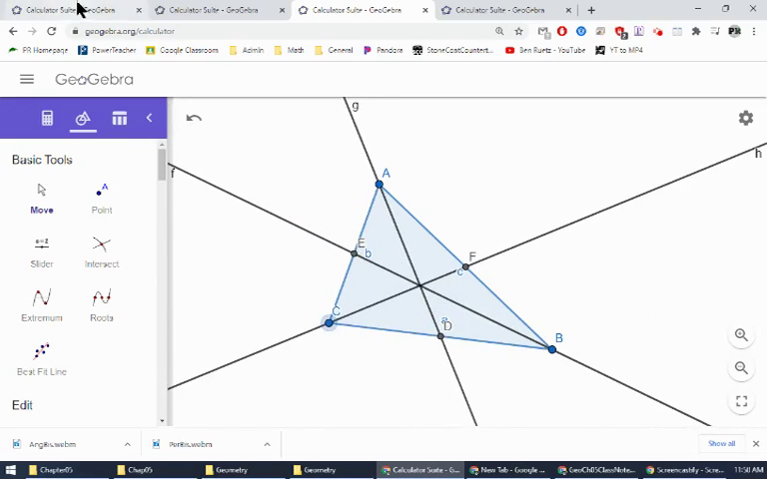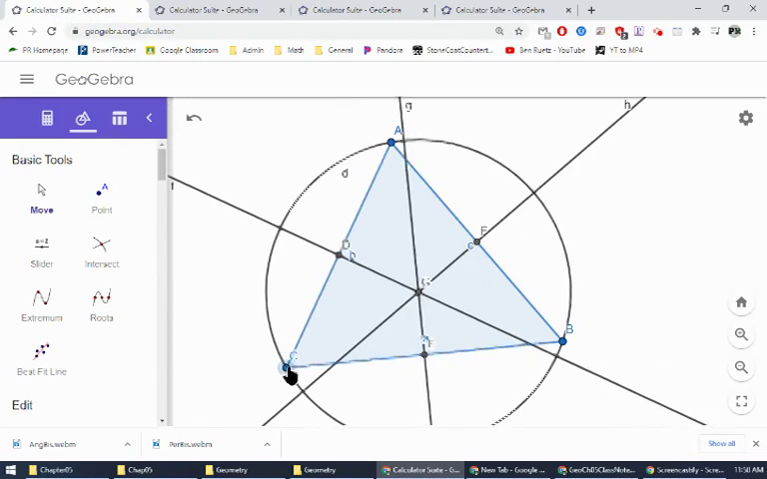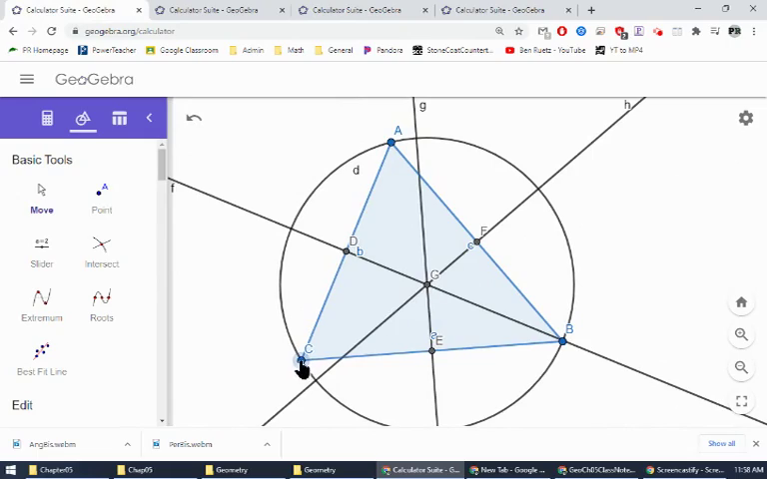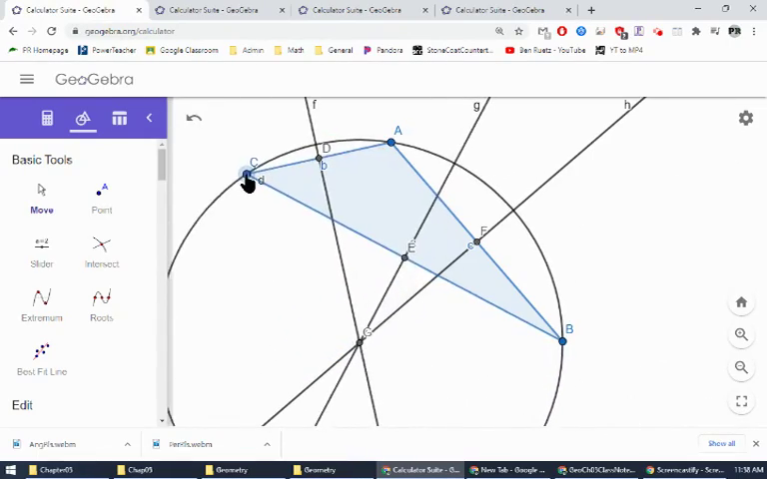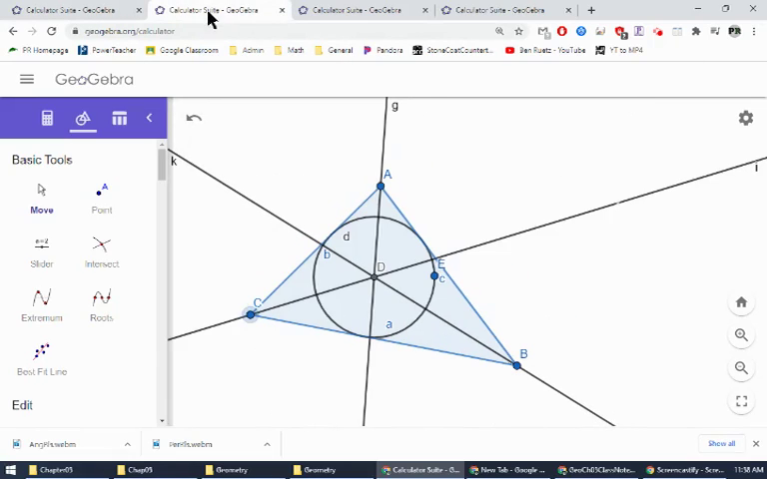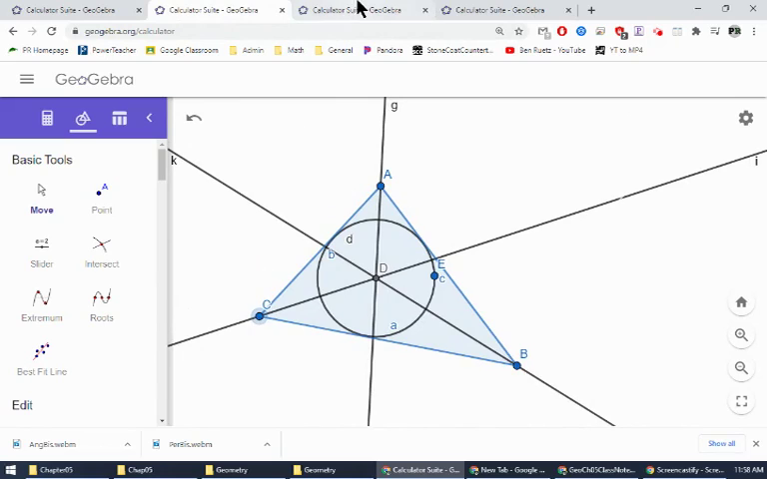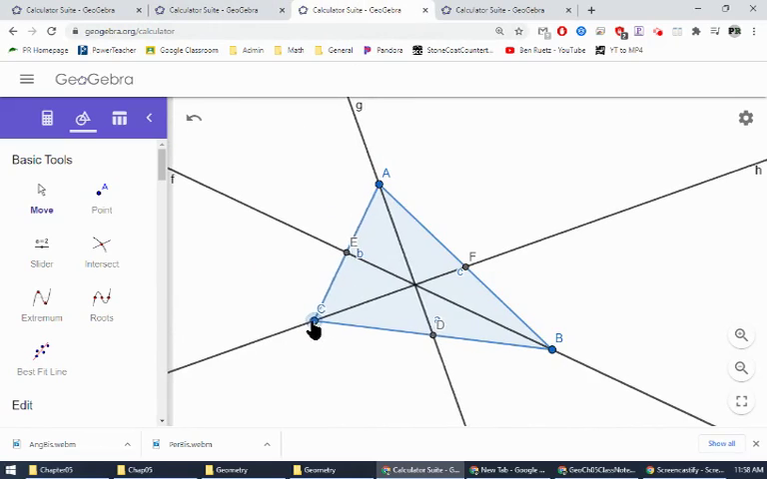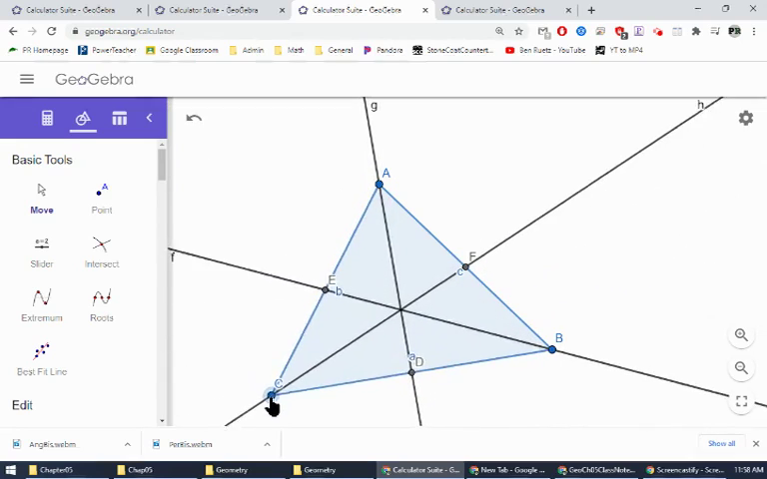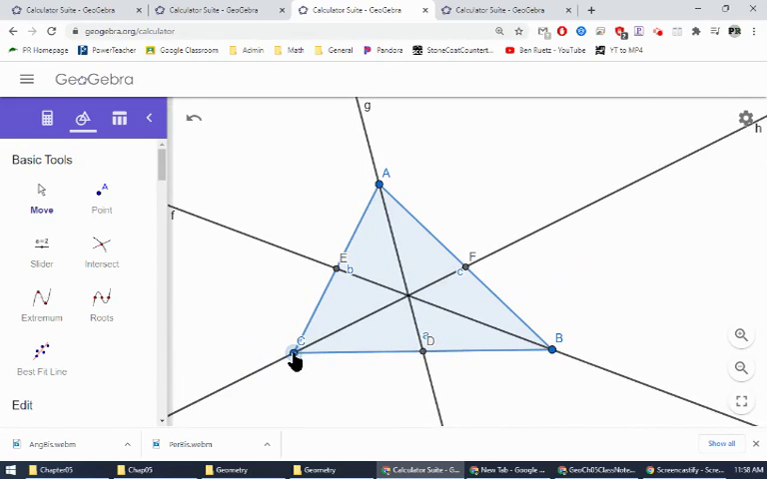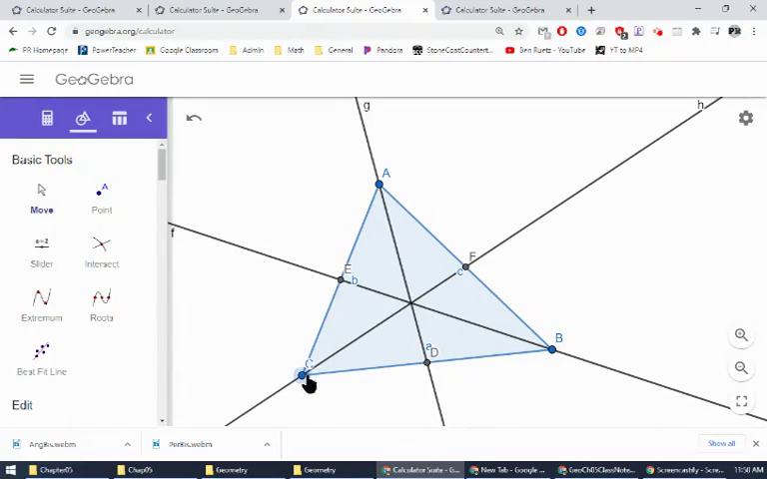But what's interesting about this is that this point on the perpendicular bisectors can move outside the triangle. This one cannot, because the circle always has to be inside. Likewise, this one can never leave the inside of the triangle, because the center of gravity of a triangle can't be on the outside.